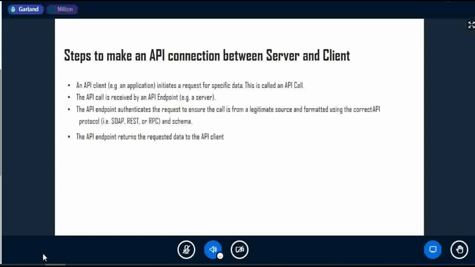Then the steps to make an API connection between a server and a client. An API client, for example an application, initiates a request for specific data, and this is called an API call. Then the API call, application programming interface call, is received by an API endpoint, which is a server, for example. Then from the endpoint, it authenticates the request to ensure that the call is from a legitimate source and formatted using the correct API protocol, either SOAP, REST, or RPC, and the schema.